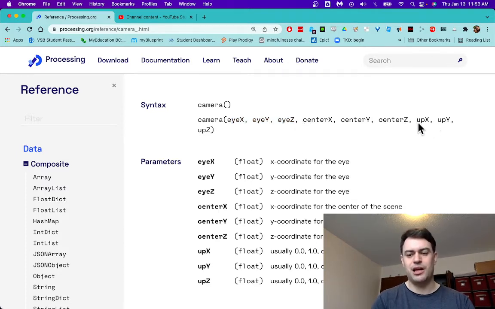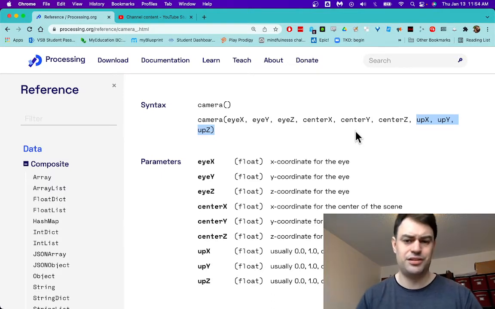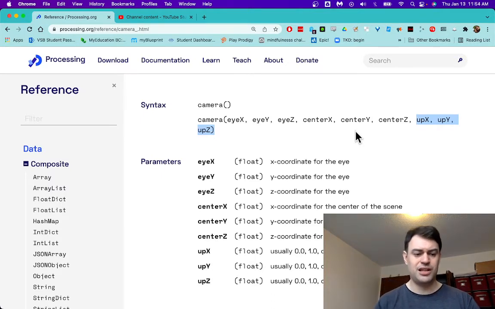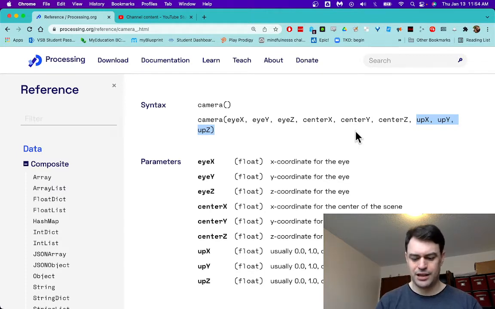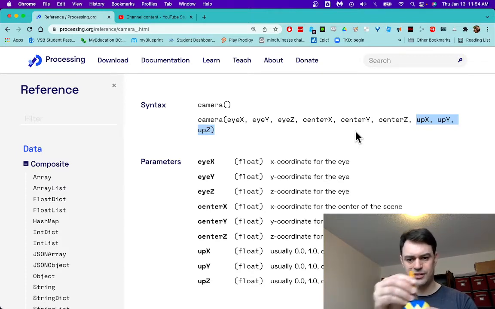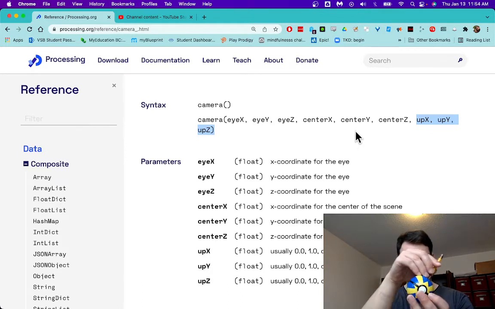The last one, up X, Y, Z. This one, we don't really need to do too much. I like to call it the tilt variables, tilt X, Y, Z. And you could think of it as a vector that comes straight out of the top of the camera. And as you tilt that vector, it will turn your camera around. Does that make any sense?